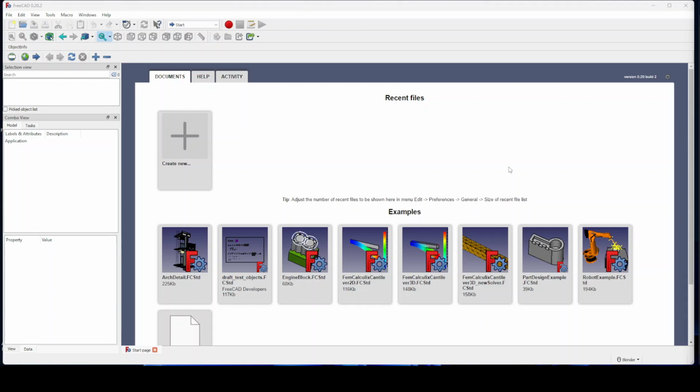This is the first tutorial in a series I'm making for OpenFOAM. In this tutorial we will discuss how to use FreeCAD to import and prepare geometry for meshing with snappyHexMesh.